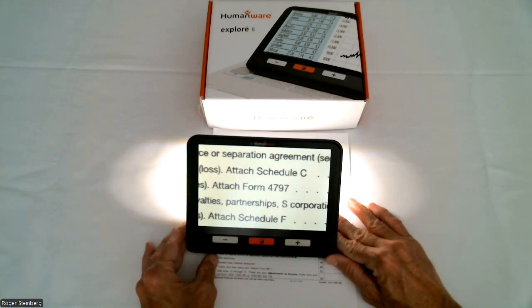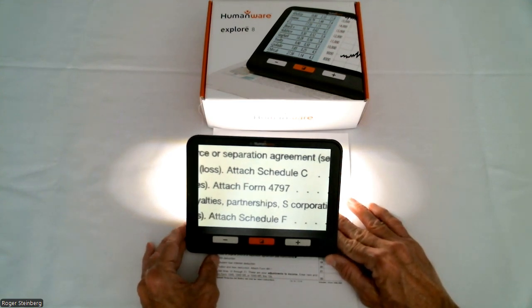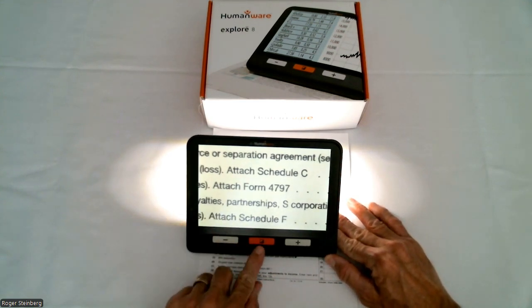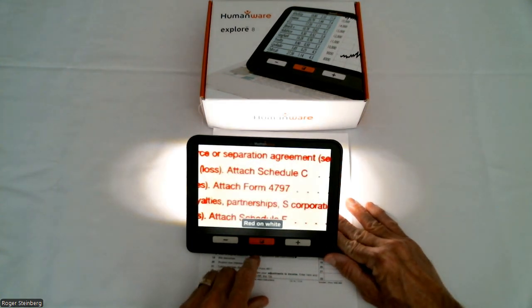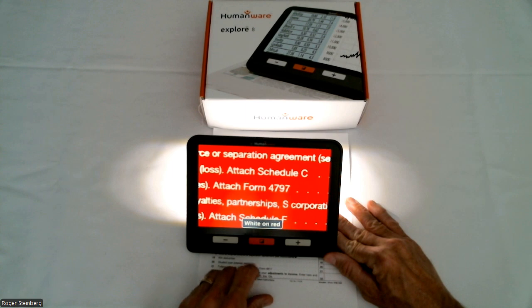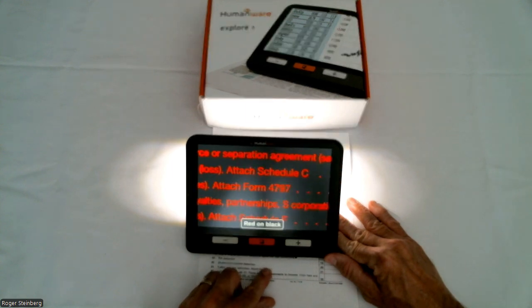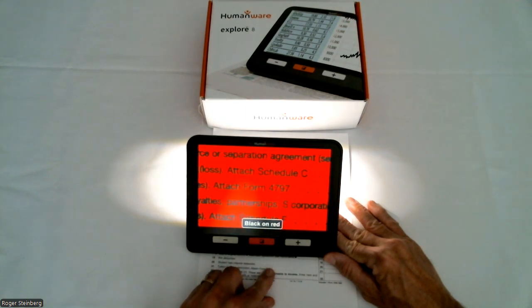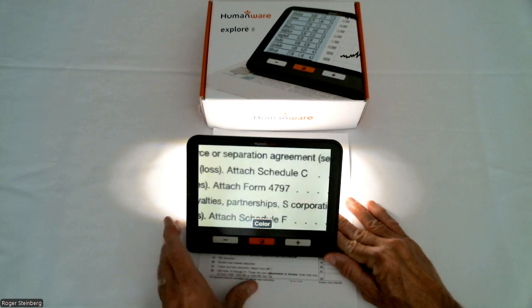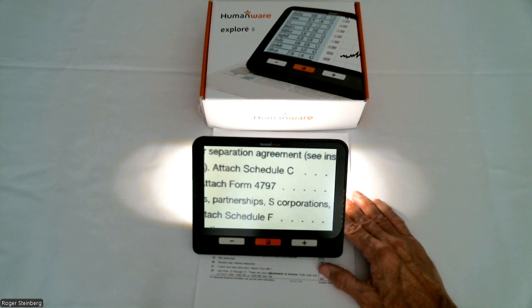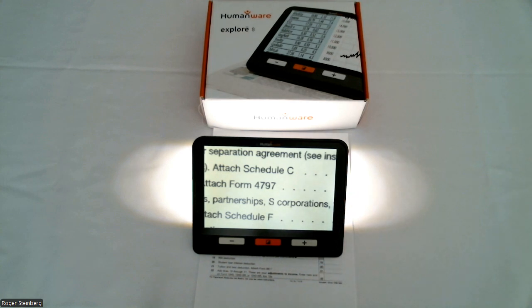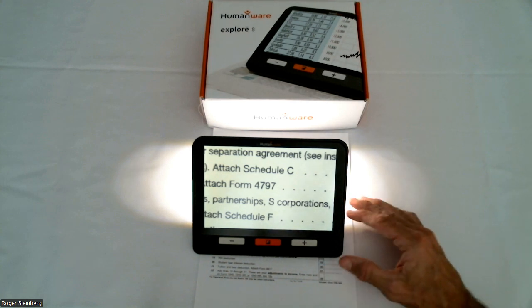And here again, we can see this tax form that I'm showing with my explorē 8. Let me tap my contrast button now, and here you'll see red on white, white on red, red on black, black on red, and then back to full color. So those are now available should you find those to be color combinations that work best with your eyesight.